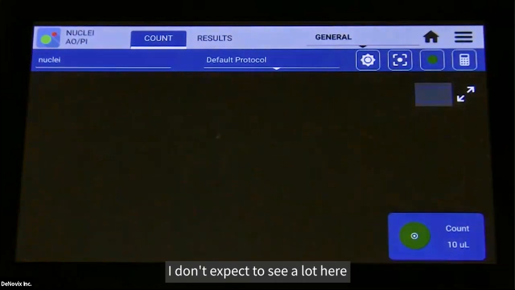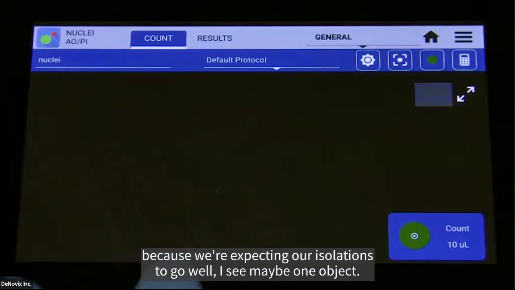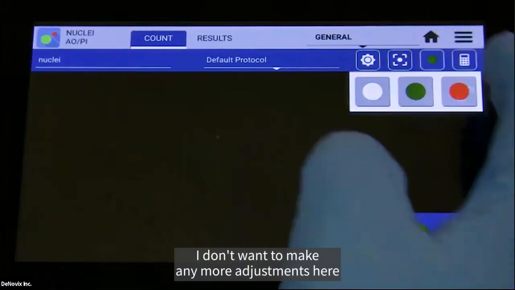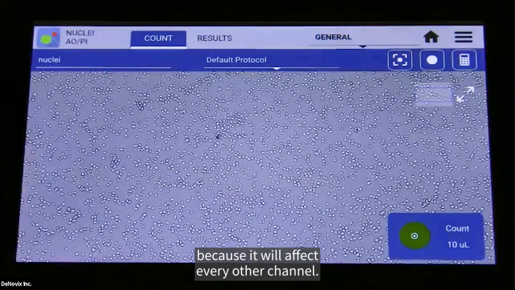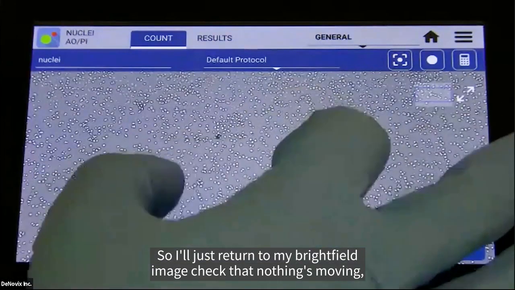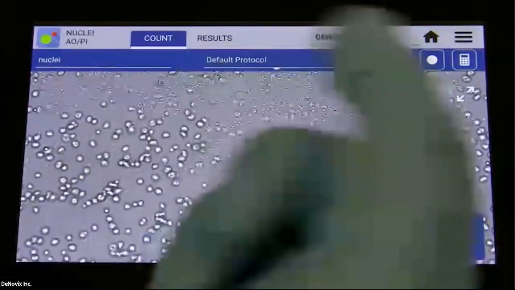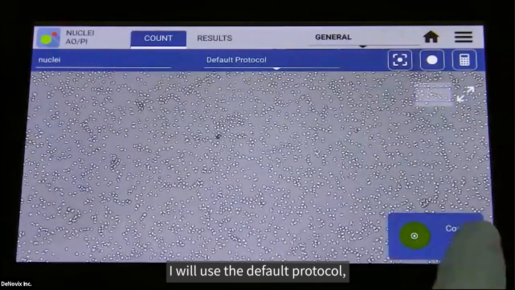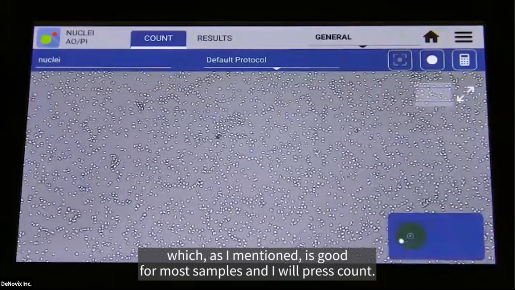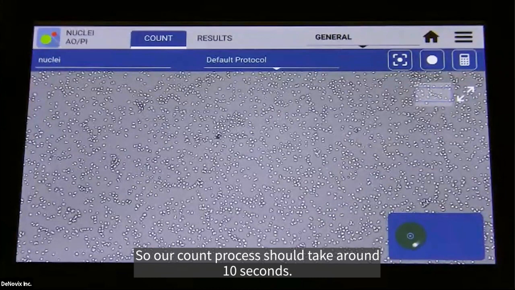I don't expect to see a lot here because we're expecting our isolations to go well. I see maybe one object. That's good. I don't want to make any more adjustments here because it'll affect every other channel. So I'll just return to my bright field image, check that nothing's moving, which it's not. I will use the default protocol, which, as I mentioned, is good for most samples, and I will press count. So our count process should take around 10 seconds.